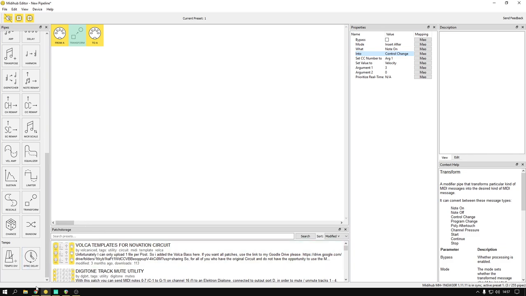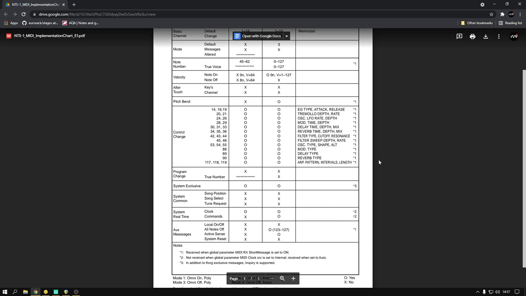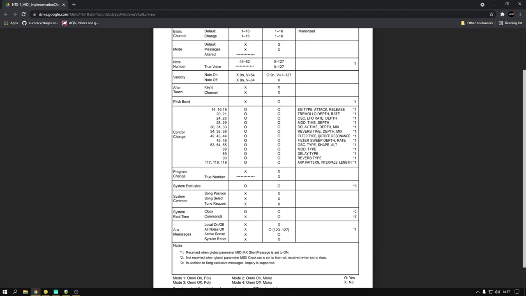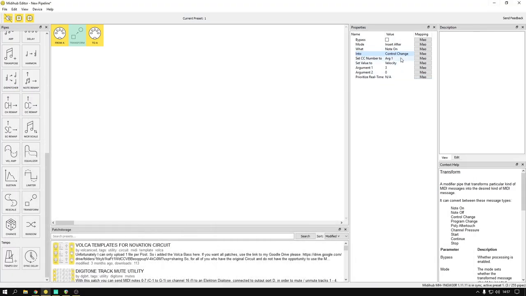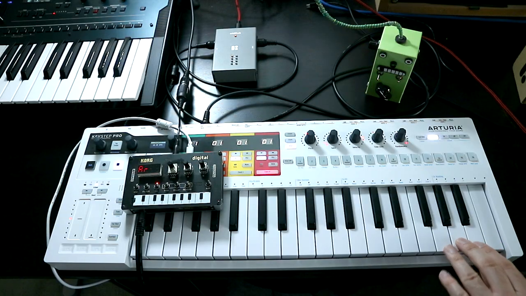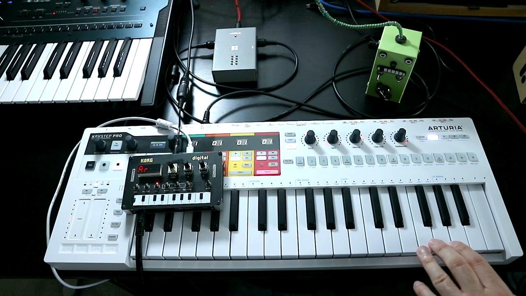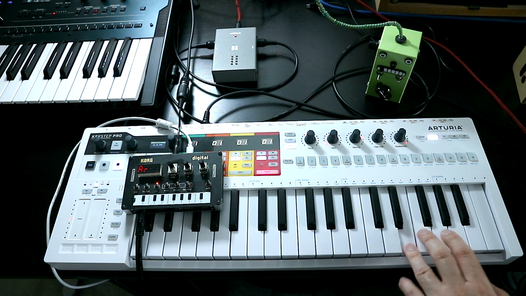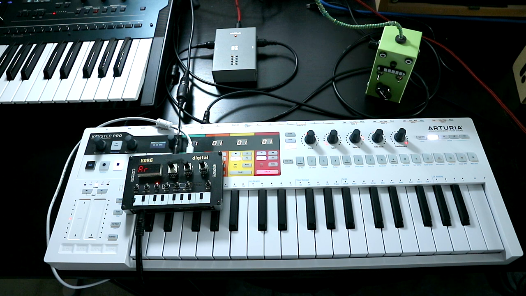So if we want to know what control change, we'll just grab the MIDI implementation chart for the NTS-1. We're looking for the filter cutoff here, which is here. So that's 43. So set CC number to argument 1. So we want to set that to 43. And the value is going to be the incoming velocity, which we can just leave as is. And now hopefully if I play softly, we have a nice dark sound. And as I play harder, we get a brighter sound.